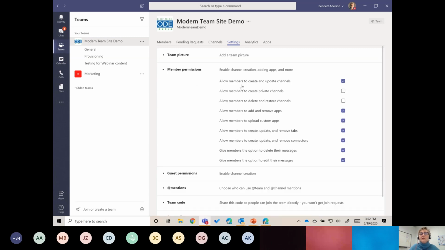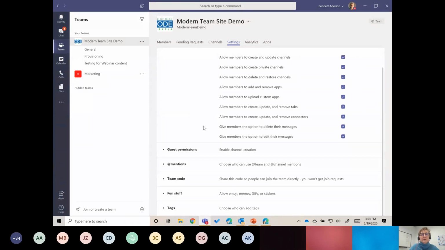Here, this member permissions is an important one to look at. We had in one of our clients, a team owner was appalled to find out that the members of his team were able to delete a whole channel from their team. I think they were able to restore it, but even so, I think he went in and unchecked this box. So I think the default is probably to have all of these checked. I'm not sure about the private channels one, but if you are an owner, it's something to look at and be aware of. The other thing that I wanted to point out is down here under fun stuff.